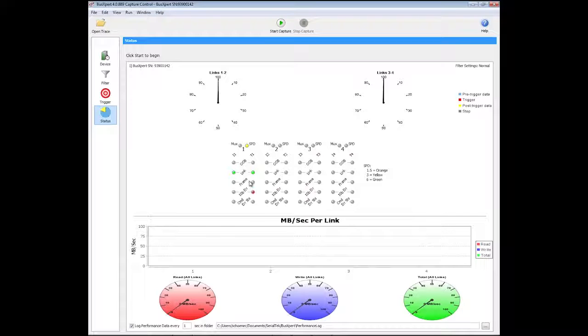My particular communication link, in this situation, I can see my speed is yellow, which is a 3 gigabit per second link. The link is up, and every once in a while I'm seeing a 10B error on this link. The bottom part is showing me some statistics. So now what I'm going to do is start some traffic so you can see how this operates.